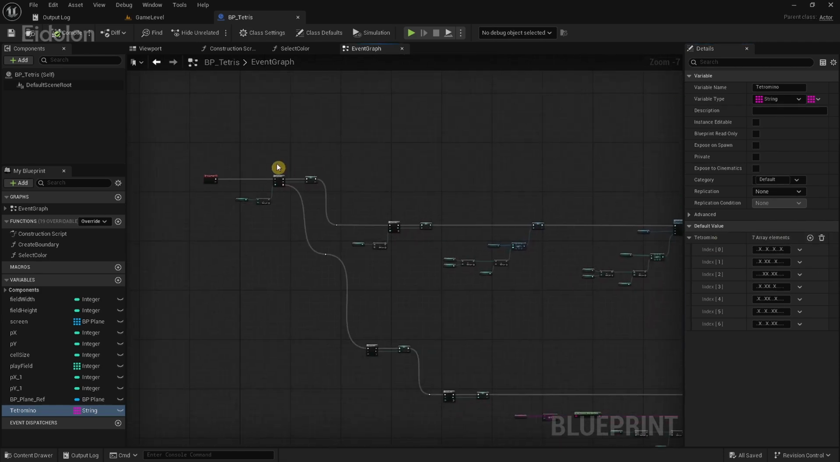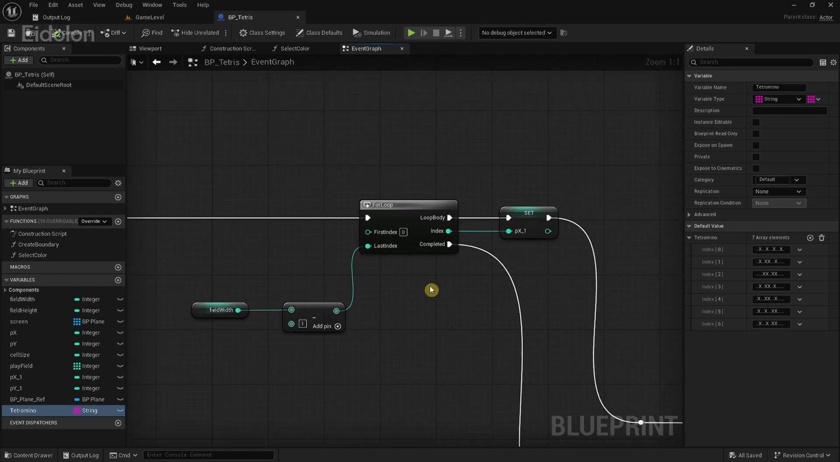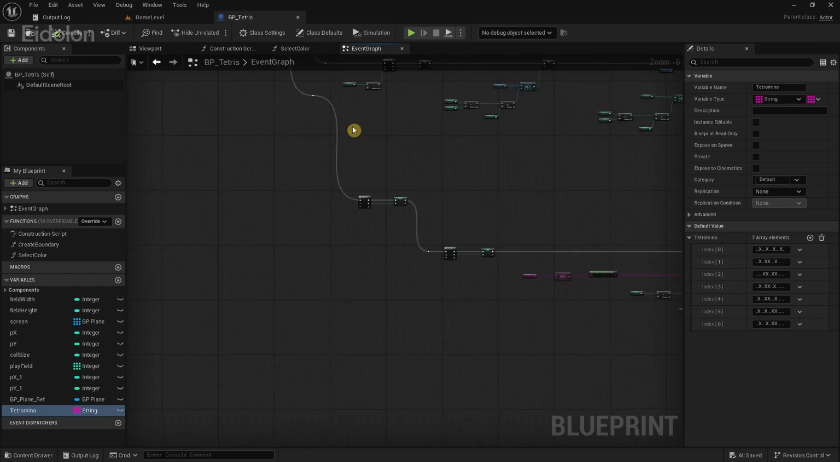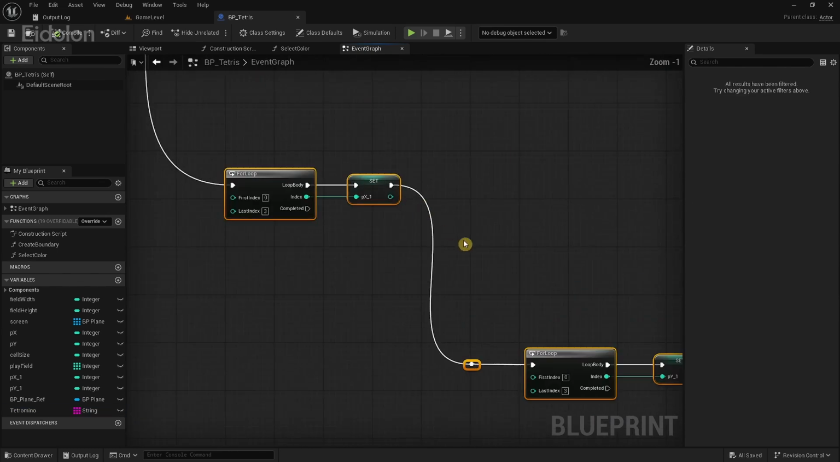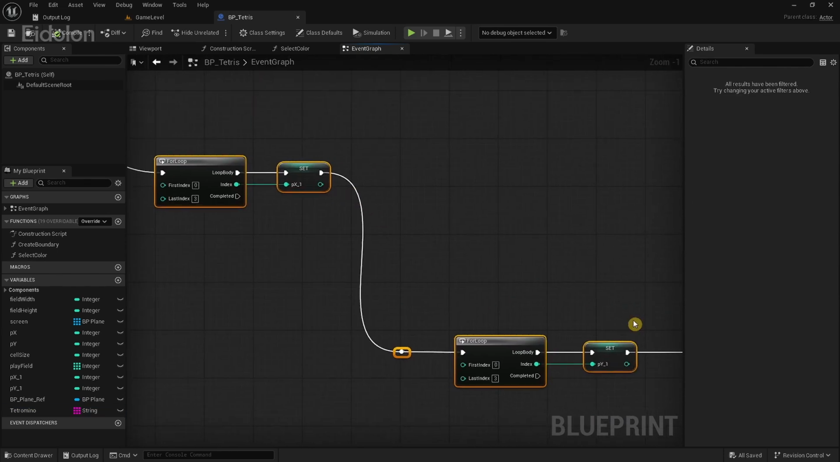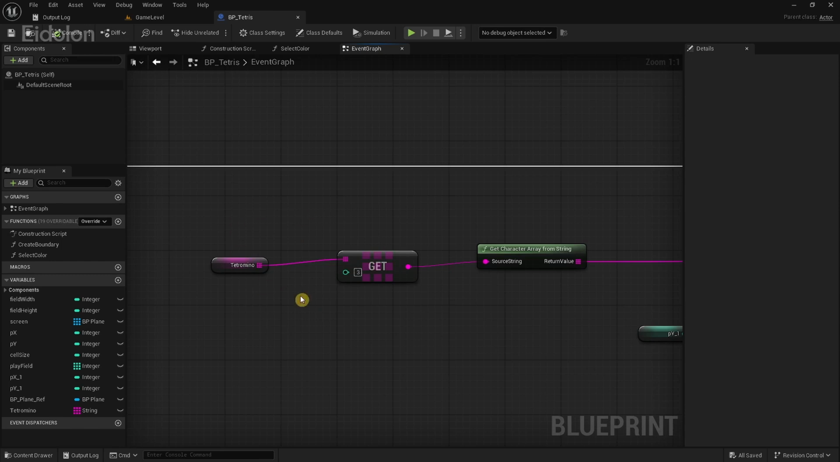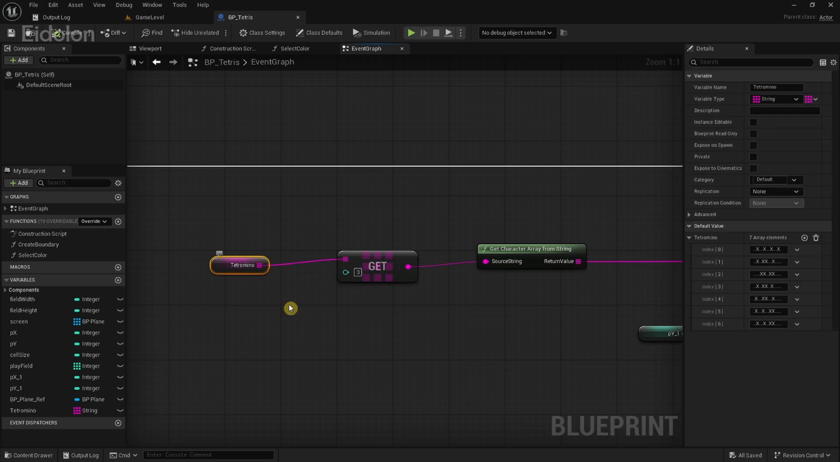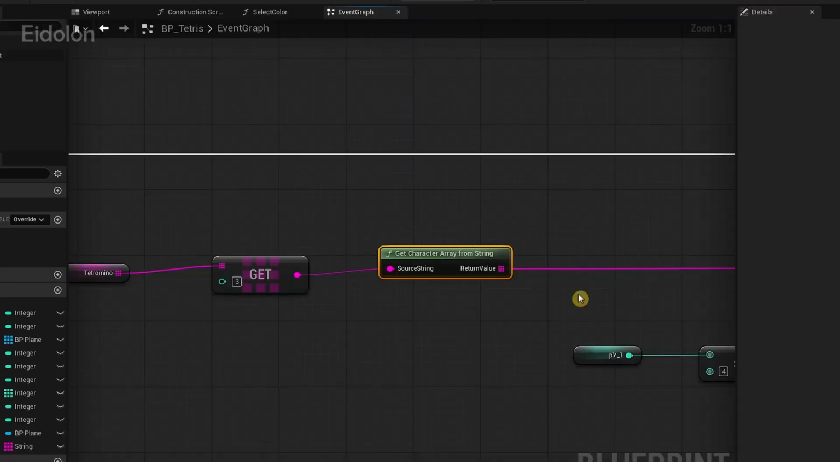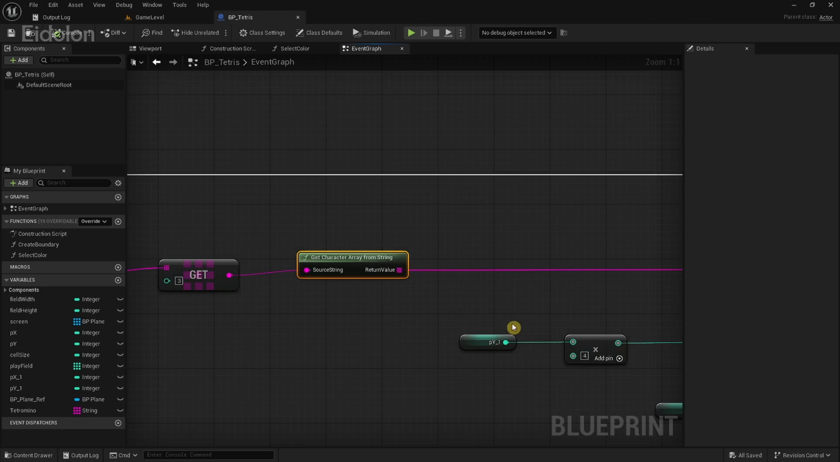So back over here, from the completed pin of our for loop in the x-axis, I have created these 2 for loops over here, and this time we're going to use them to display our Tetromino pieces. And after that, we have the nodes for getting a string at this specific index from our Tetromino array, and we are then converting that string into an array of characters using this node over here.